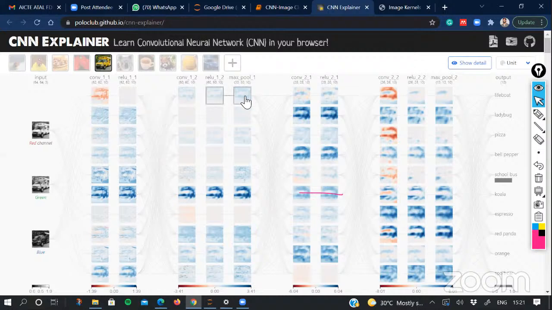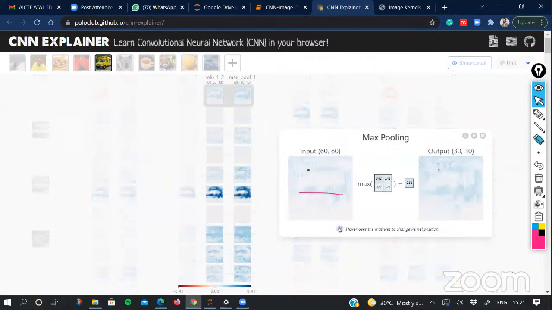So let's talk about max pooling. So max pooling is basically this. It takes 4 values and passes only 1. So this takes a 2 cross 2 filter size. And with respect to that, it always passes the maximum out of 4.